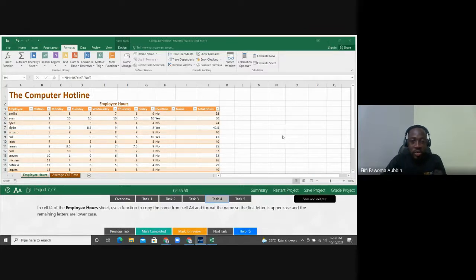So let's look at question four. In cell I4 of the employee hours sheet, use a function to copy the name from cell A4 and format the name so the first letter is uppercase and the remaining letters are lowercase.